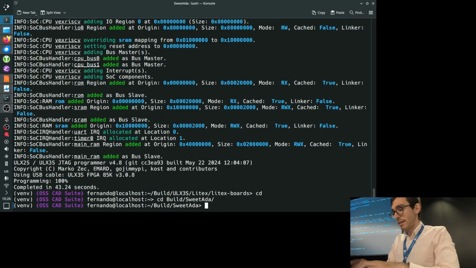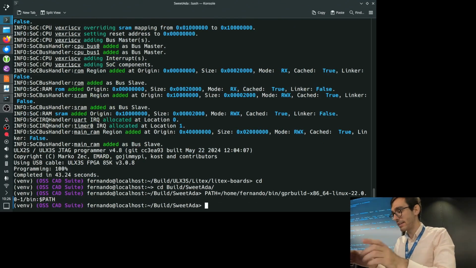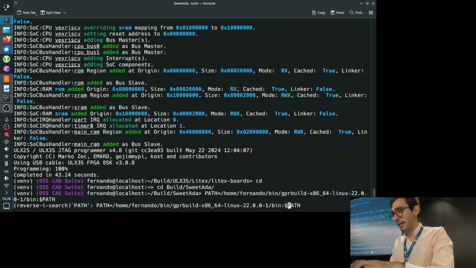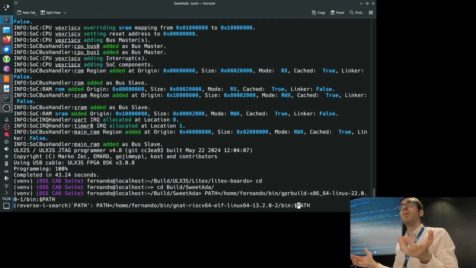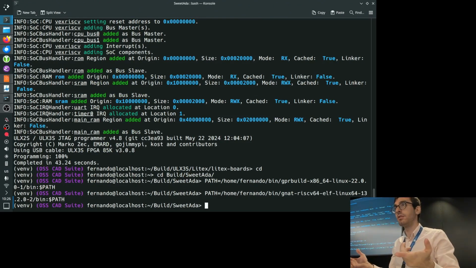SweetAda, and I want to add GPRbuild to my path. This is just to show you that you can add any toolchain that you may want to with SweetAda. I'm using the earlier provided ones because I like them. So I'm going to use the RISC-V toolchain because NEORV32 is a RISC-V CPU. Now they are all set up.